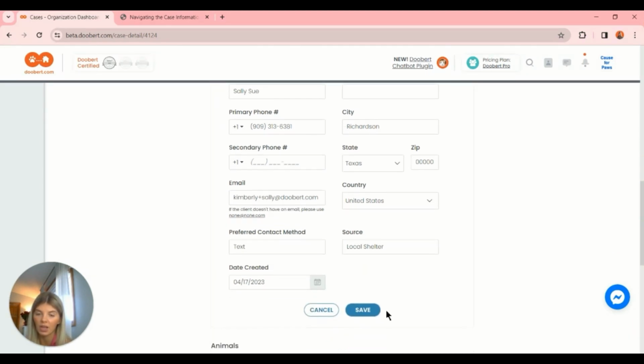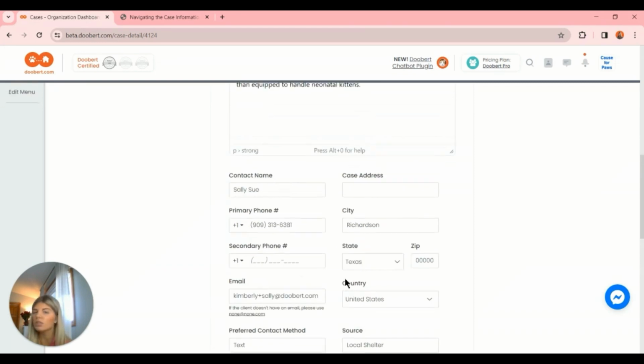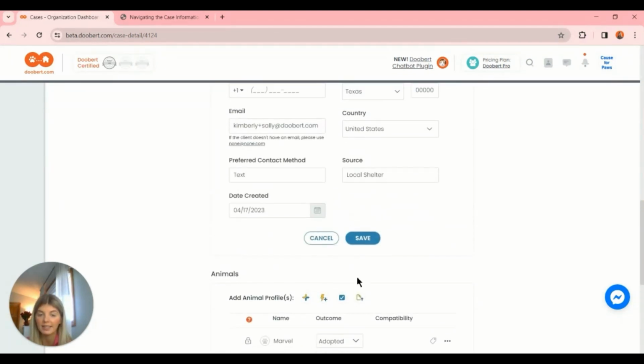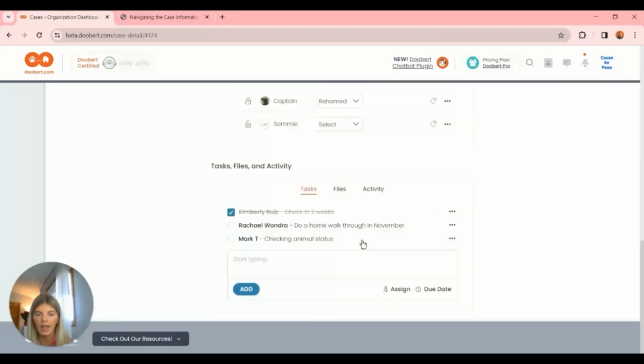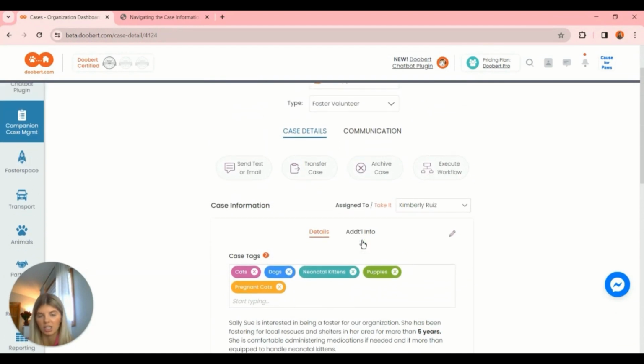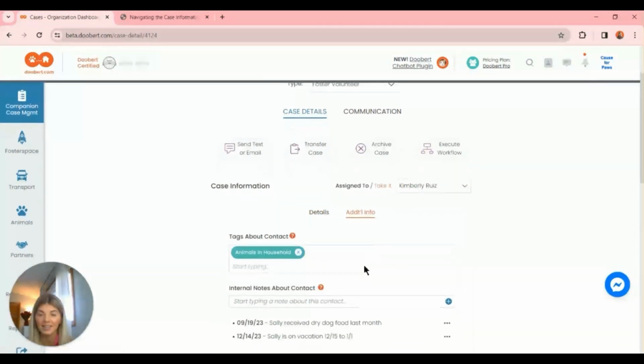And then we also have a date created here, and this can be backdated, forward dated, anything you'd like. So then once you edit any of this information in here, we just want to click save on that. And then now when we jump into our additional information section, we will see the case tags again. So like I said, this is a little bit more tailored to your contact itself.